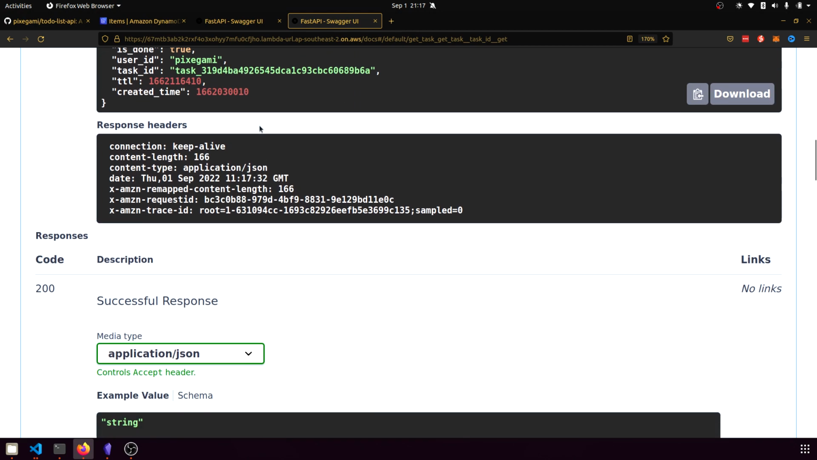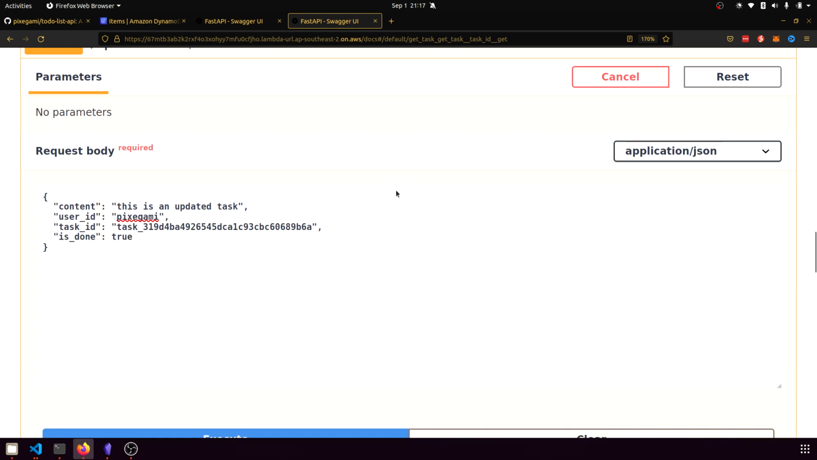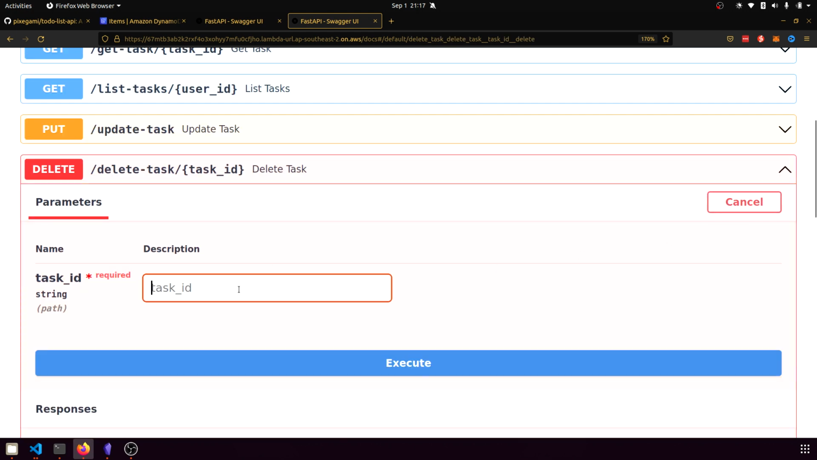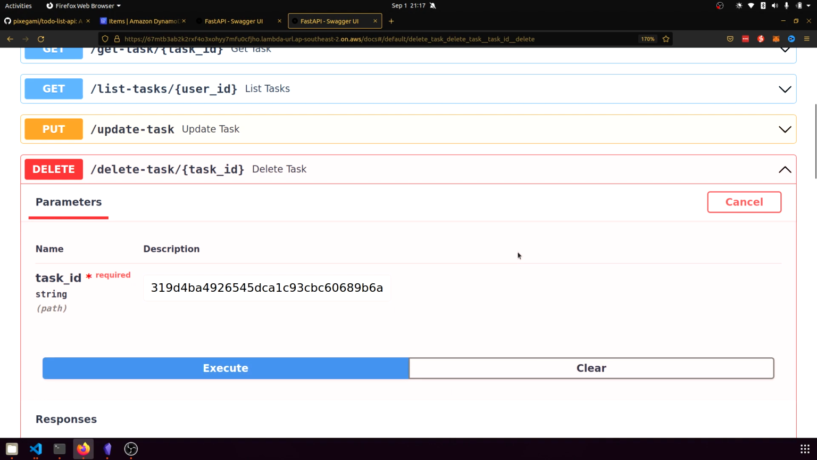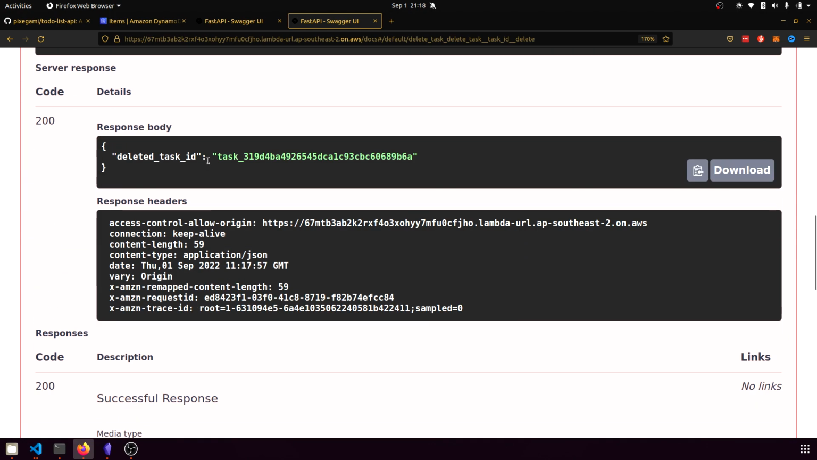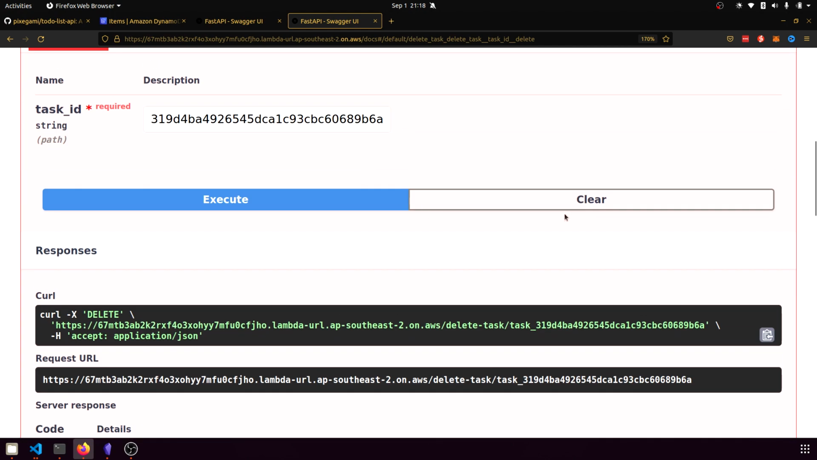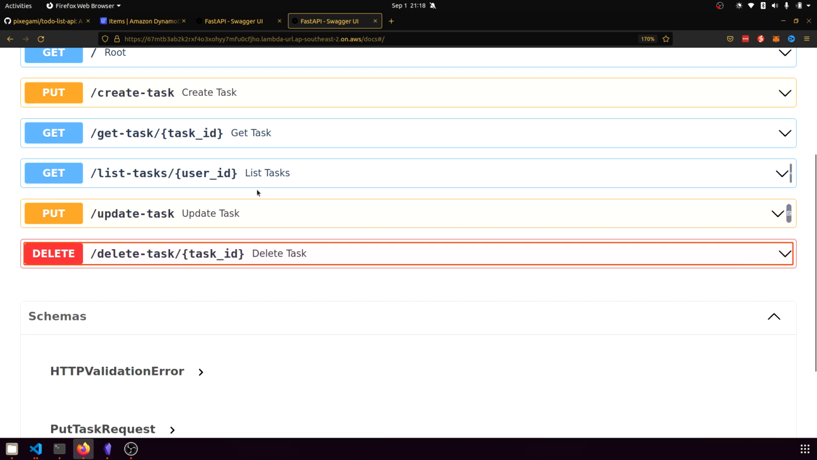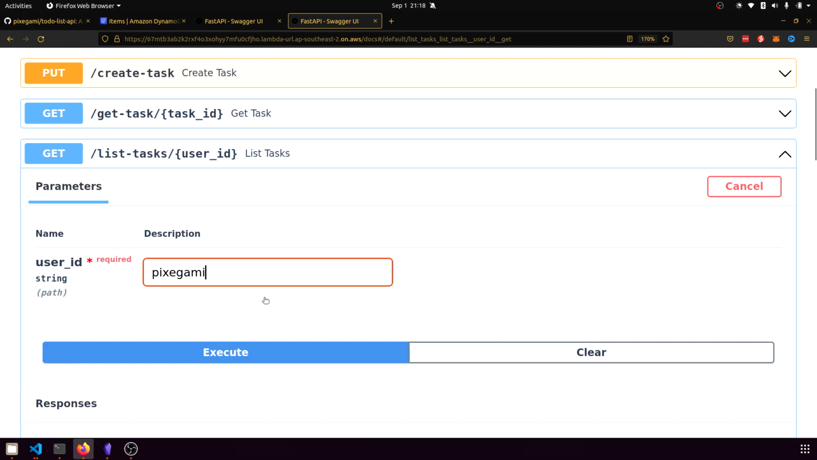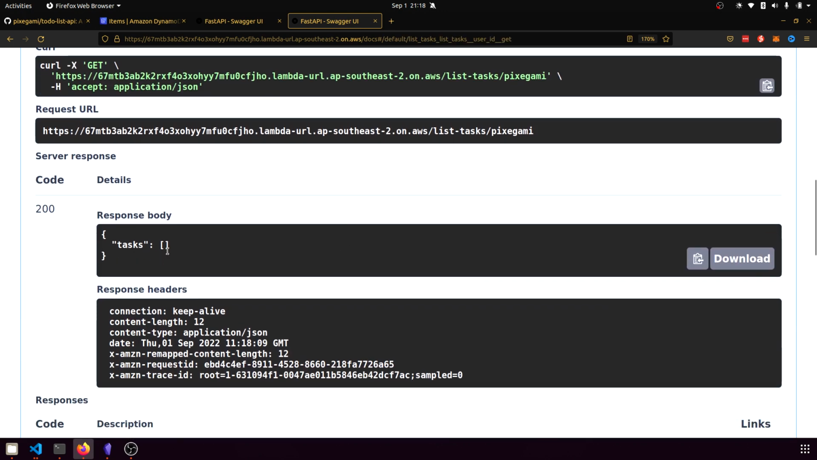Finally, let's test our last thing, which is to delete the task. So try it out and then put in my task ID and then execute. And it deletes it as well. And finally, to check that it's really been deleted, let's go back to our list task and try it again under Pixagami. And this time it returns empty.